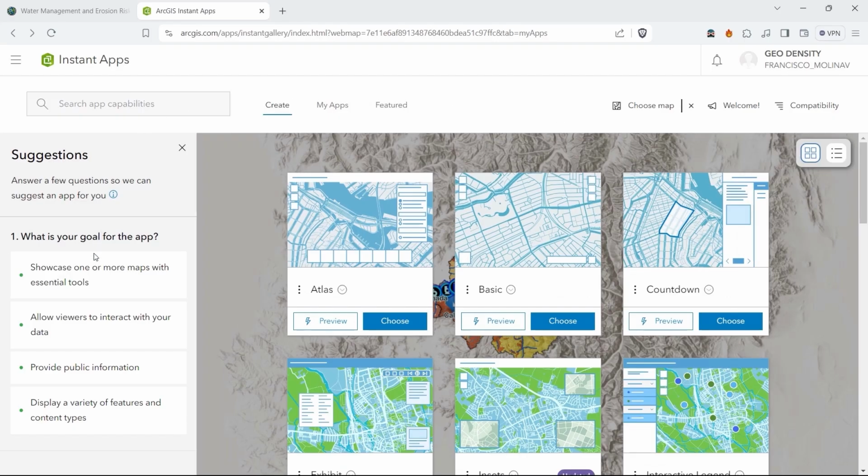Alright, it's time to focus on finding the template that best suits our needs. ArcGIS Online makes this process easier by asking us a series of questions that will help filter out templates that don't fit our requirements, ultimately guiding us to the perfect choice. First, ArcGIS Online asks us about the main goal of our app. For us, the primary objective is to allow users to actively engage and interact with the data we're providing.